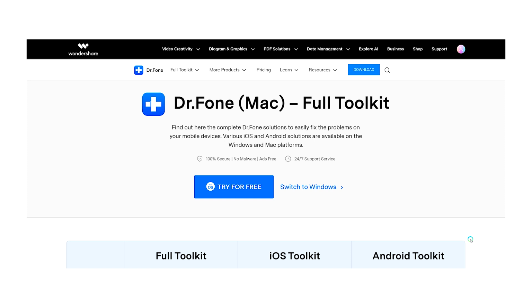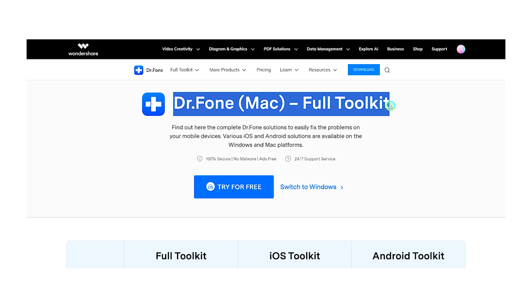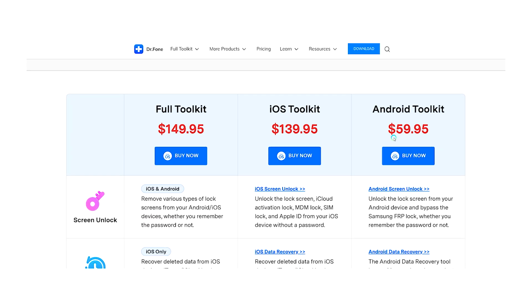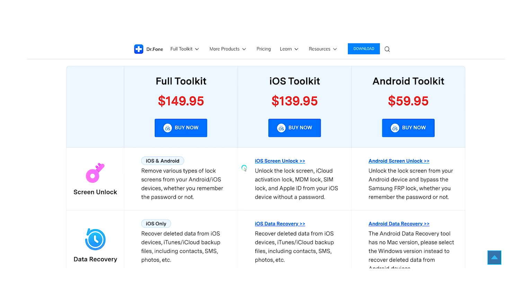Now, if we talk about the pricing, Wondershare Dr.Fone caters to both Android and iOS users, offering a variety of distinct toolkits that can be purchased separately. For individuals seeking its features, there are different pricing options available. The full toolkit encompassing a comprehensive range of capabilities is priced at $149.95. Alternatively, the iOS tool geared towards iOS device users is available for $139.95. Android device users can opt for the Android toolkit priced at $59.95, which provides functionalities tailored specifically for Android devices.